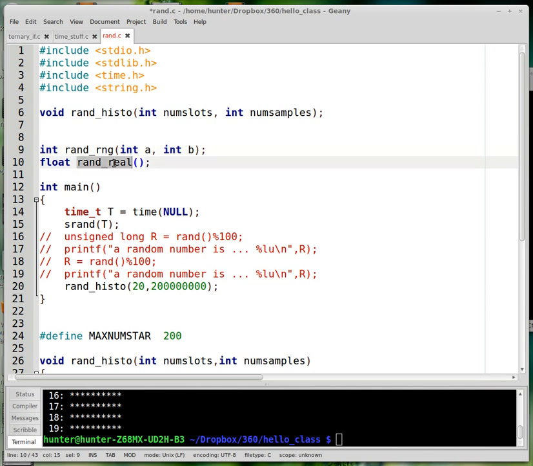Another thing you might do is try to write a function that returns a random real number between 0 and 1. Or you could combine these two ideas and try to write a function that returns a random real number in some real range. So those are useful things to be able to do and good exercises. So I suggest you give those a try.